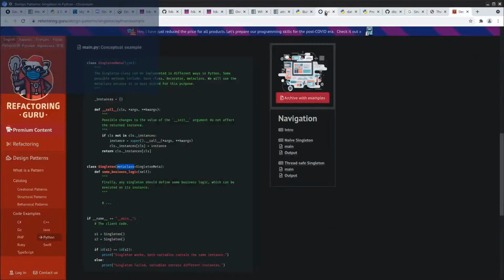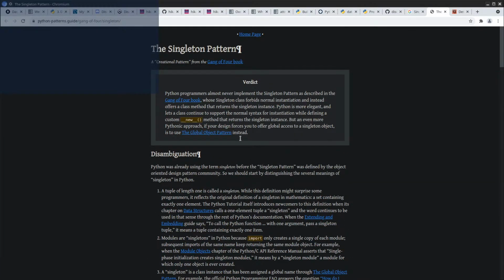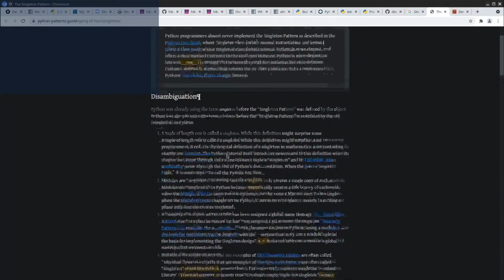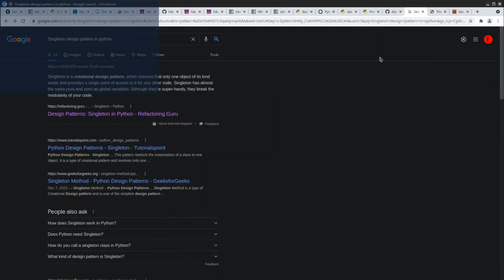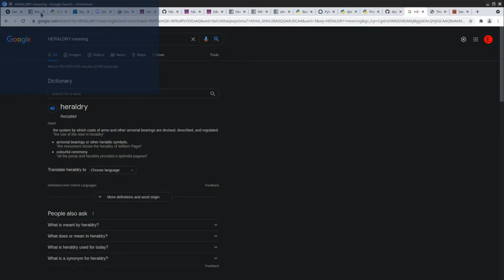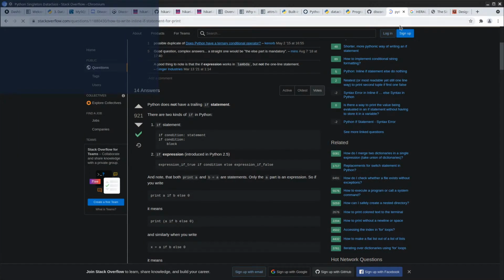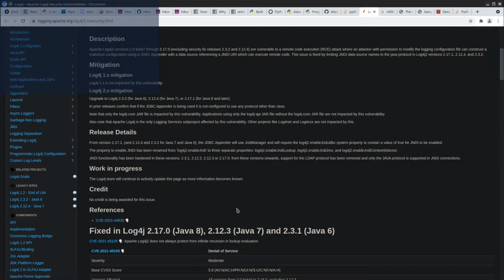What happened to it? It just disappeared. Okay, let's continue reading this, I guess. Wait, I googled about the singleton. Definitely, I must have closed it. Okay. Gang of Four, and this is Logforge that.